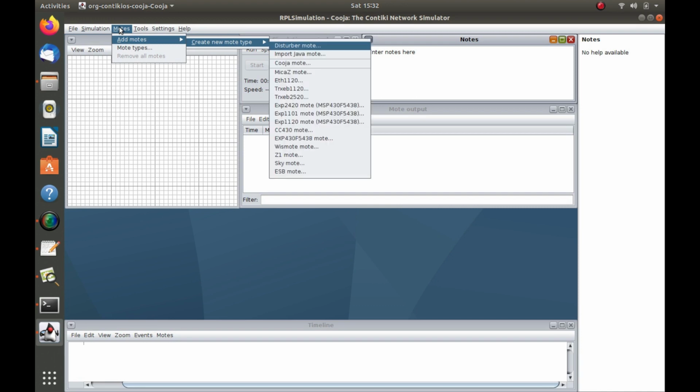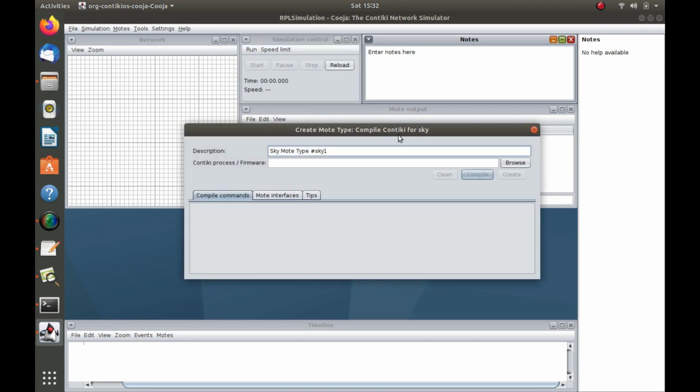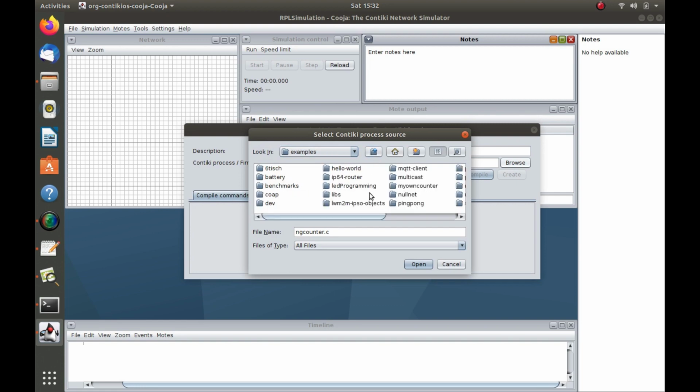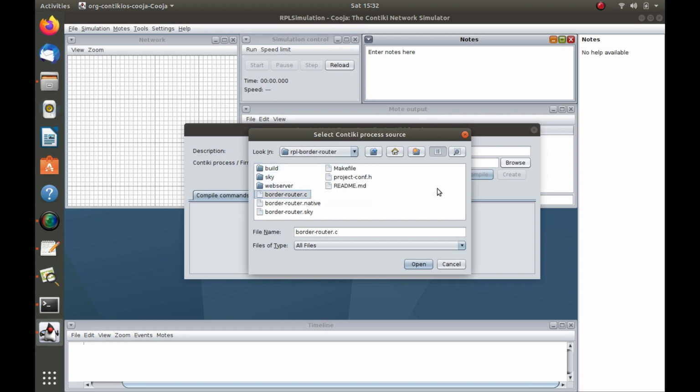In the add motes, I'll just go to Sky mote. In this Sky mote, I select RPL, RPL border router here. So here it is in the examples. So don't go here to the services. We have to go to the examples folder. In the examples, we have this border-router.c.